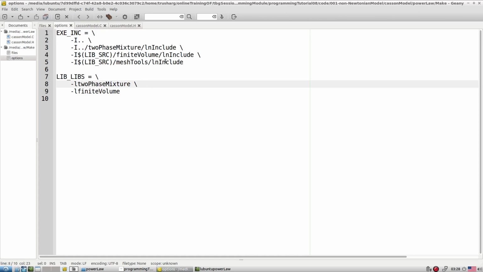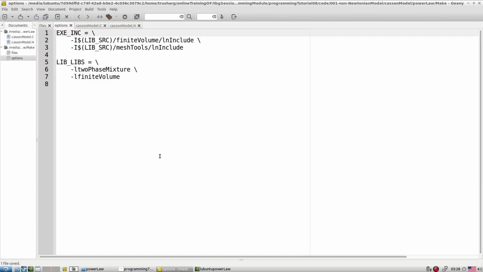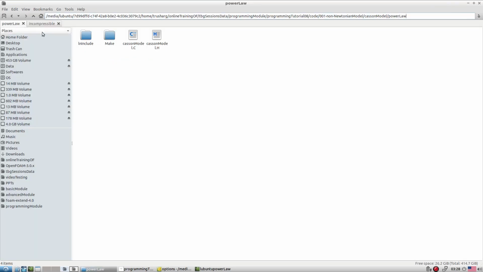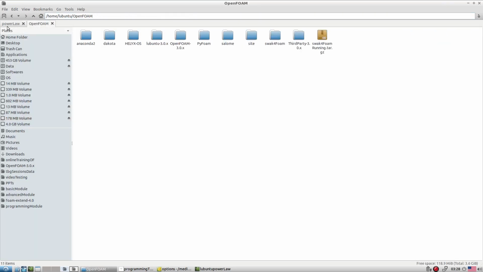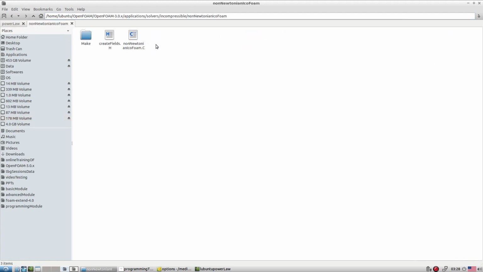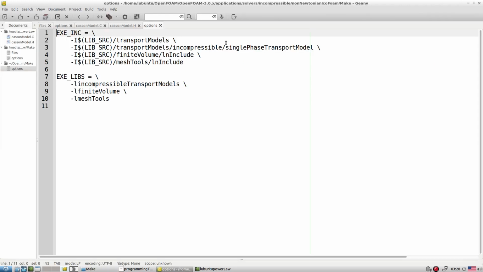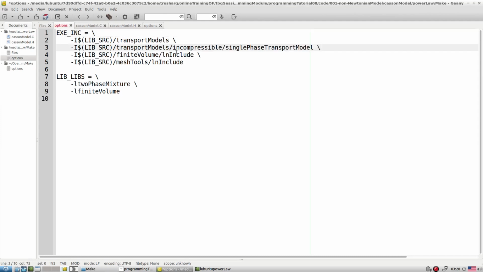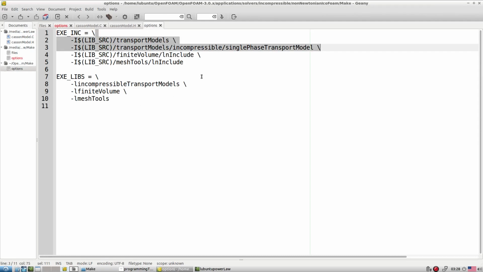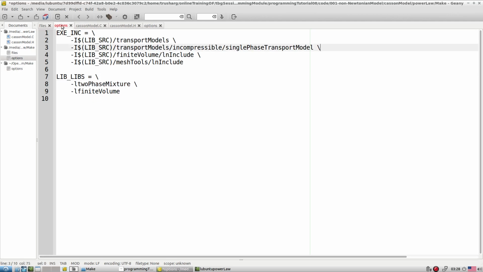If you look at here, we don't have a proper understanding about the transport models. So how to fix that? Whatever models use the transport model, if you go to the applications, incompressible solver, incompressible area, let's say non-Newtonian, we can see how they are accessing this transport model. If we fix this, I think we are fixed with this requirement. So let's fix those two lines from this area. Along with that, maybe the incompressible transport model lib file is required, so let me fix that.